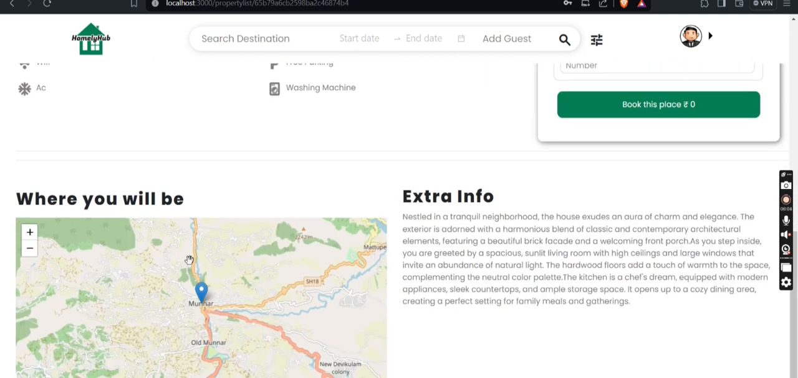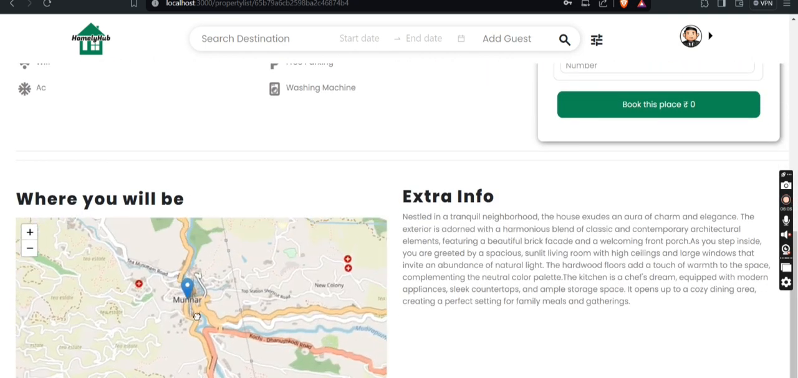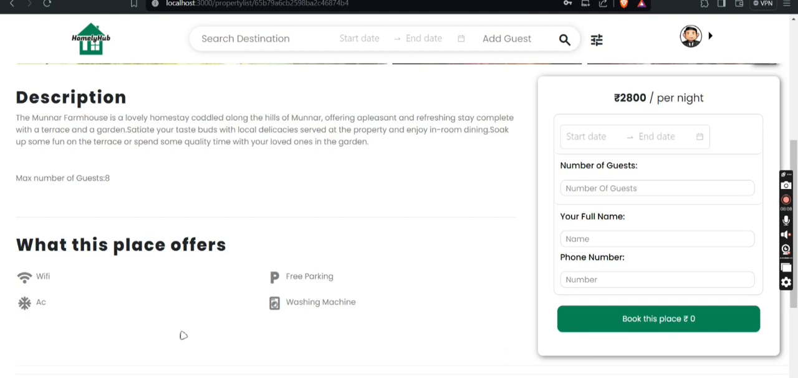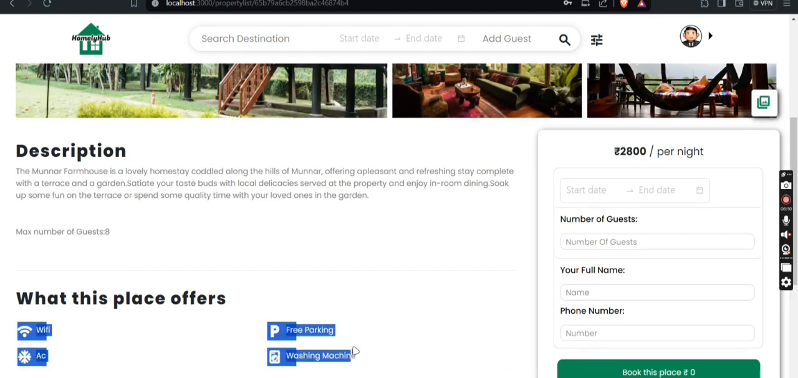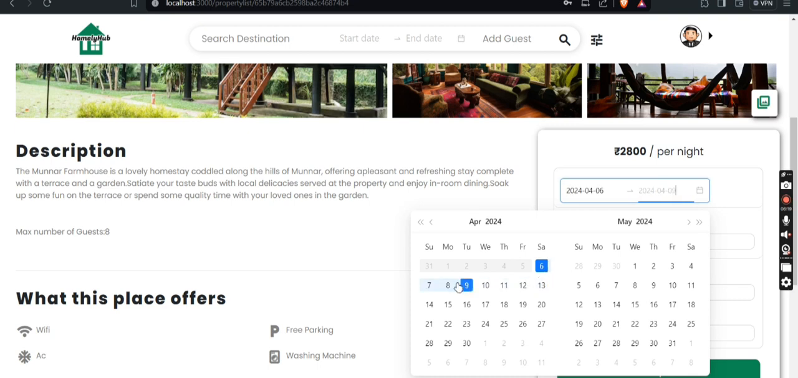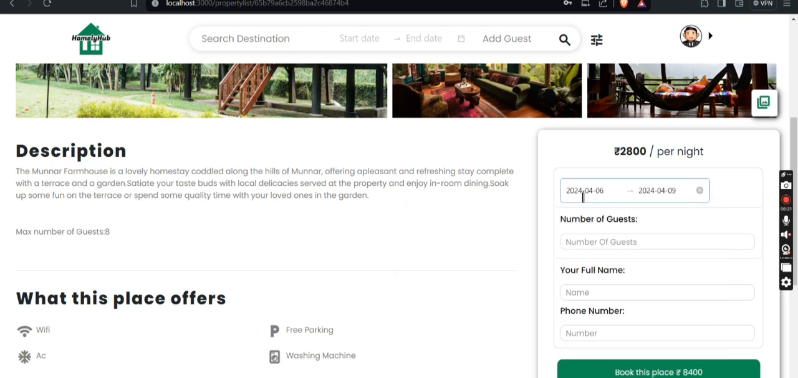So here are all the details. Here is the map. So here are the features the villa offers and the maximum guests are 8. Let's say I give the booking dates and number of guests, so I will say 9. The maximum number of guests is 8, but I have given 9.